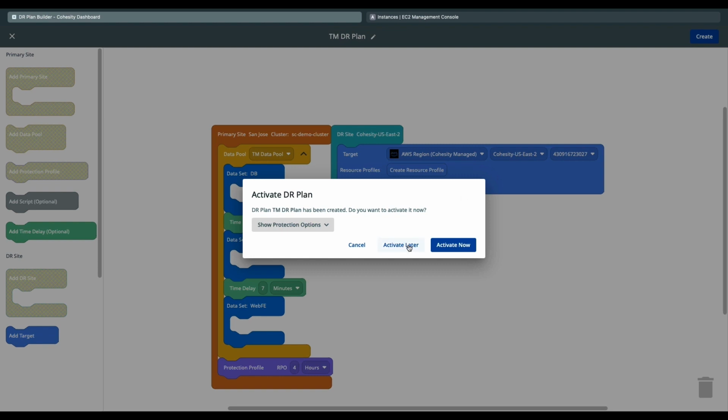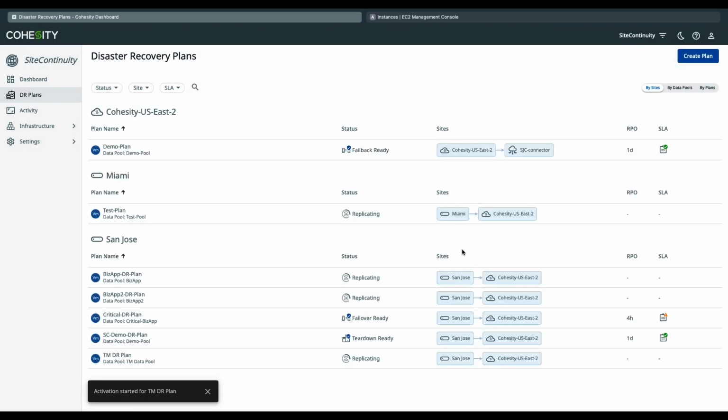You could activate later if you wanted to double check some things. You could also do Activate Now if you're certain this is ready to go. I'm going to Activate Now. So when I do the Activate Now, what happens is I get this replication process that starts. And typically that takes a good 30 minutes or so. So what I did was set up a plan so that you could see how the failover would work.